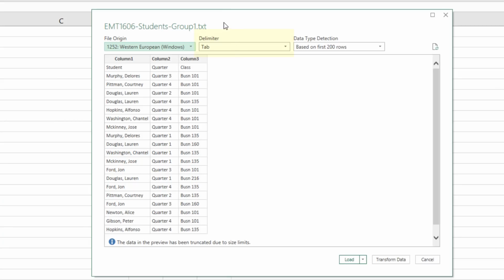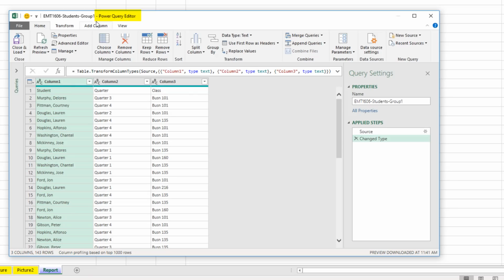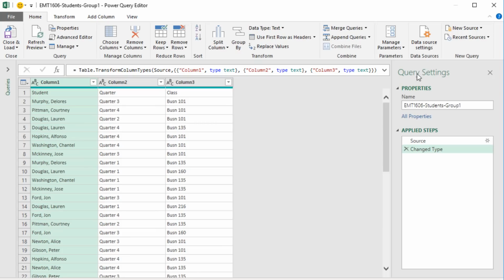It's going to ask us what the delimiter is. We have Tab as our delimiter. We want to click Transform Data. This opens up the Power Query window. We want to name our query, something like Student Class Report, and Enter.